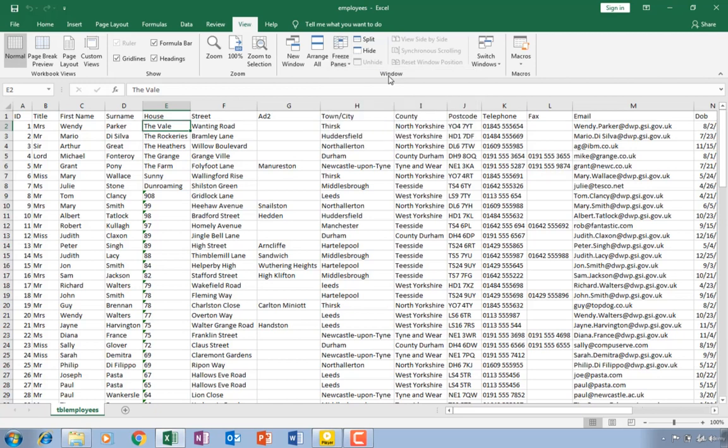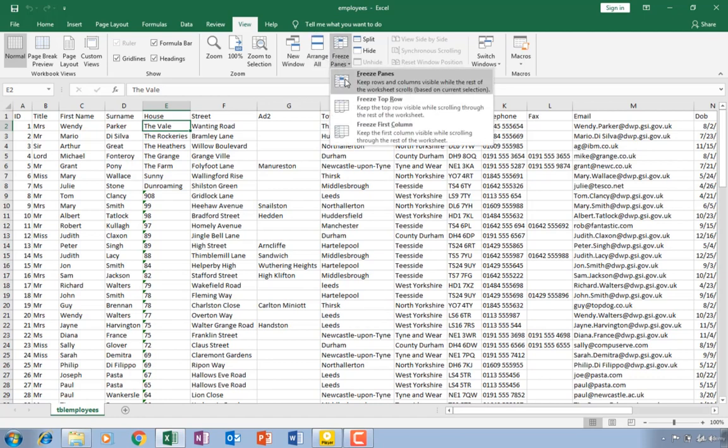Let me do that once more. Cell E2 is the common point at which I want to separate the first row and the left hand side columns. So I go to the View tab, then select Freeze, then Freeze Panes. If you read the information, it says: keep rows and columns visible while the rest of the worksheet scrolls, based on current selection, and the current selection is cell E2. So I'm going to do that.